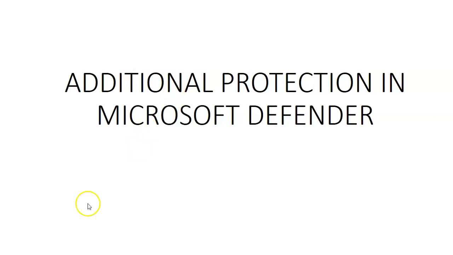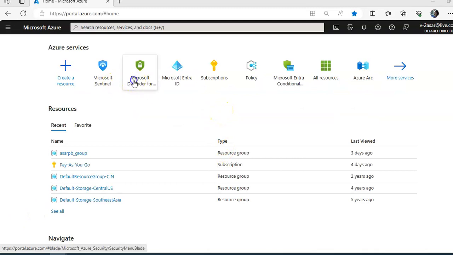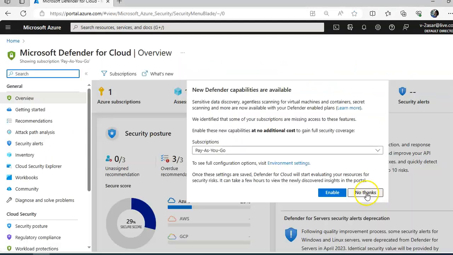So let me quickly log on to the portal and take it from there. Okay, I am logged on to the portal and I will click on Microsoft Defender for Cloud. I would say no thanks.